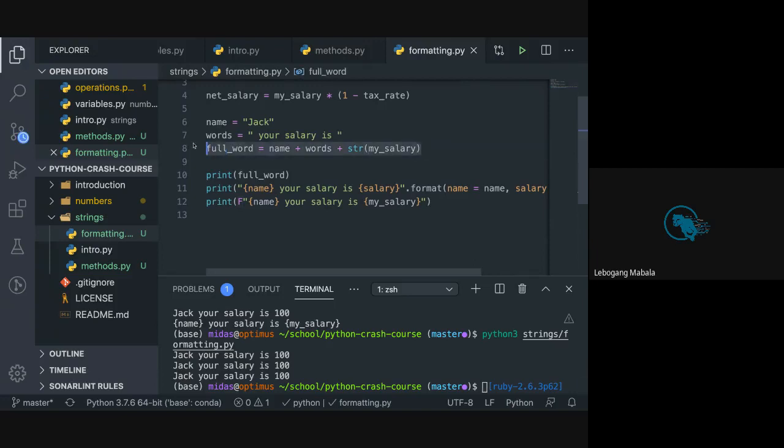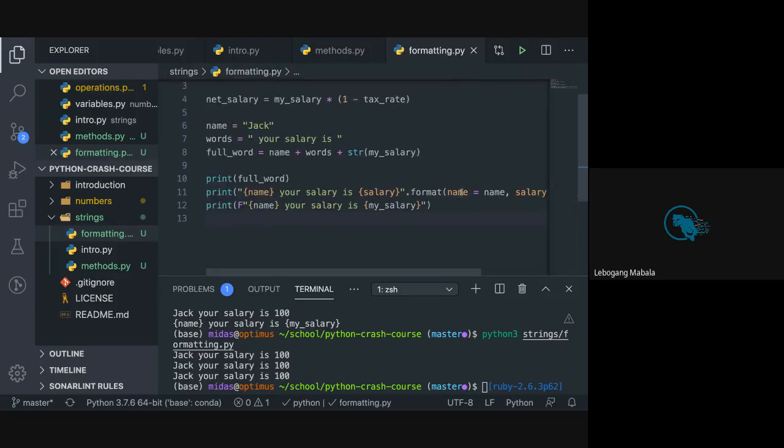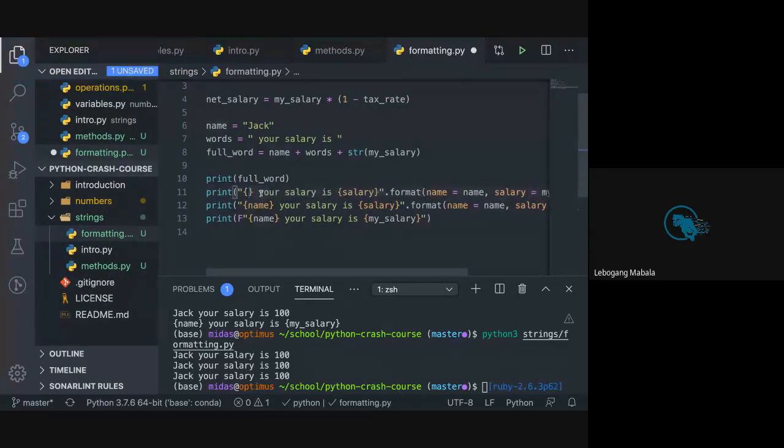You concatenated your strings there using your plus notation. You used your dot format method to pass the values into your string. So we saw three ways. Maybe I should actually do all three so that you can see them.